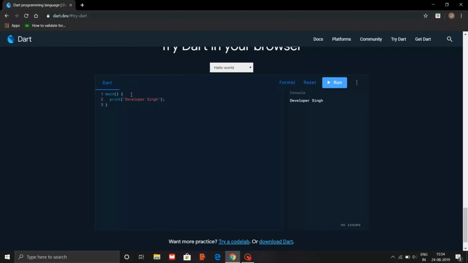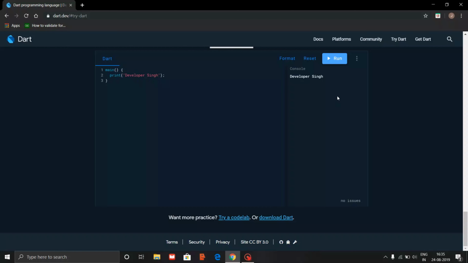So let us learn what this piece of code says. So first of all we have a main function. Main function is the function where whole execution starts or takes place. Whenever a program is run, it is the main function that is run. So here in the main function it says print Developer Singh. So print means put this into the console. So here we see the output Developer Singh. So this is the basic code or a very simple example of a Dart code.